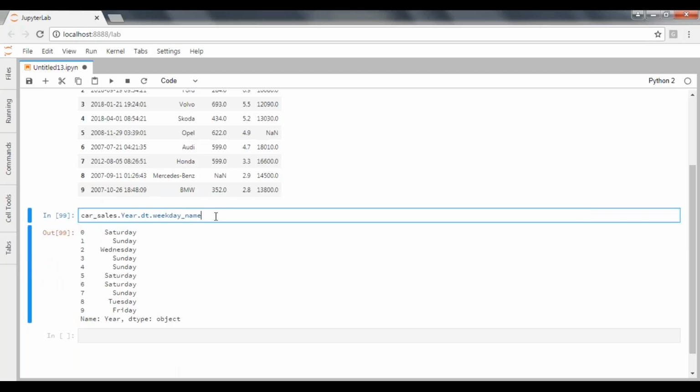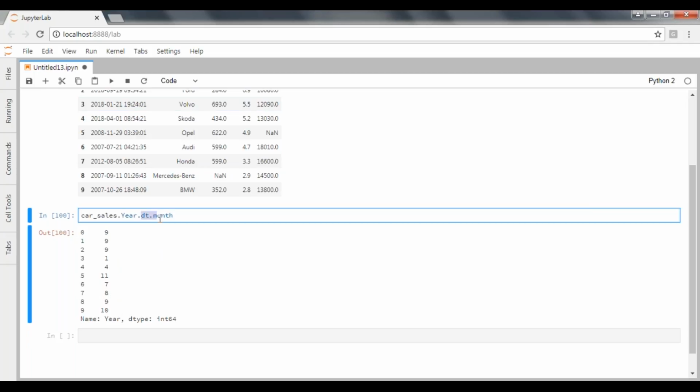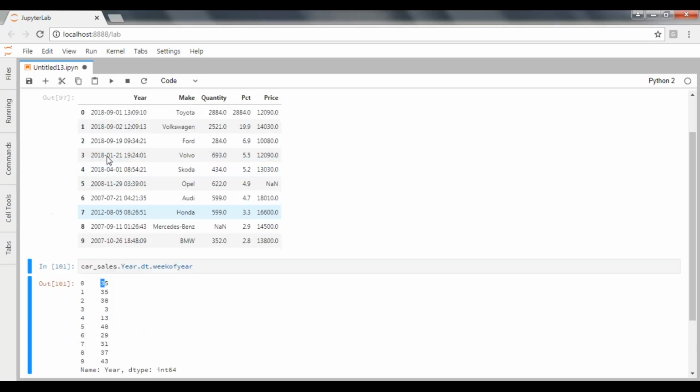So how to get a month number? To get the month number, we need to pass month here. See here, you can get a month number. Now, how to get a week? weekofyear. So this will display the week of year. See here, the first one is the 35th week of my year. If you can see here, the third record is going to be my third week. So this is how you can get your week of year.